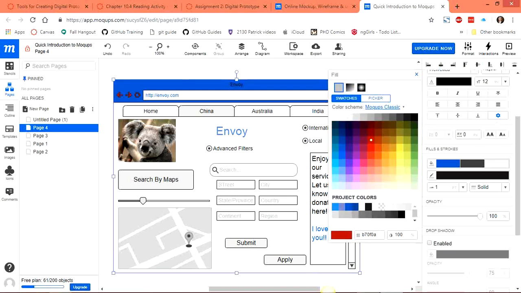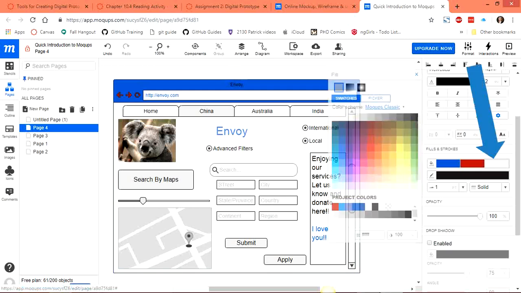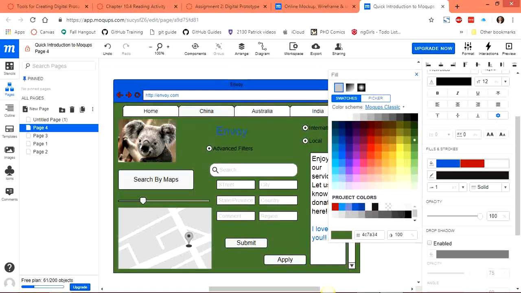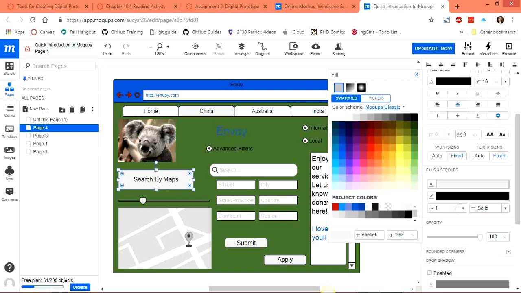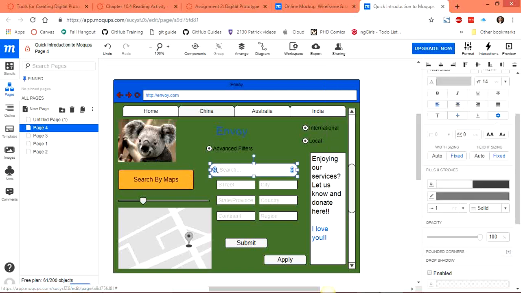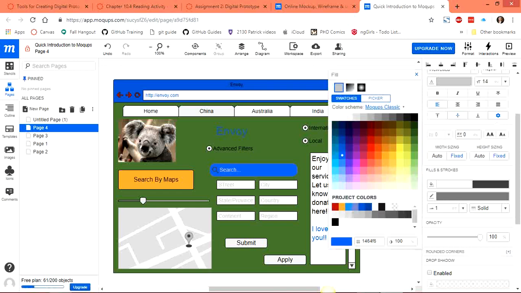I see that it made my arrows and my forward and back arrows red. And if I change this one, how about if we change it to a green? And it changed the entire background color. I can do that for any of the individual components. I can change their background color. We'll make this one orange. I'll change this search bar. I'll change it to blue.